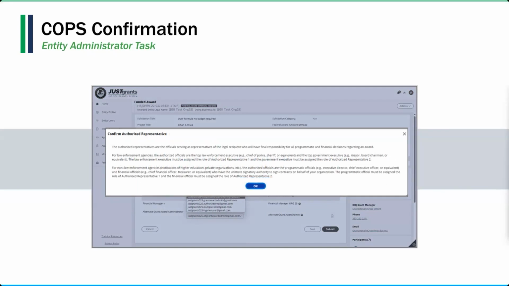Unlike OJP and OVW, the Office of Community Oriented Policing Services, or COPS, they have two authorized representatives. So for COPS awards, if the entity administrator assigns a different participant to either of the two AR roles, a confirmation page will appear.